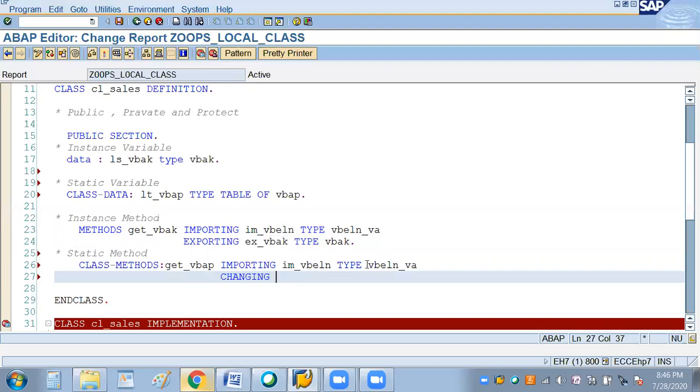The changing parameter is going to allow multiple records. Here I'm just giving ch, which is nothing but change. You can give whatever you want, but generally this is the global naming convention, easy for everyone to understand throughout the globe. Here I'm just going to vbap. Then what is the type? Directly we can't give table of something like this here, it will not allow it.